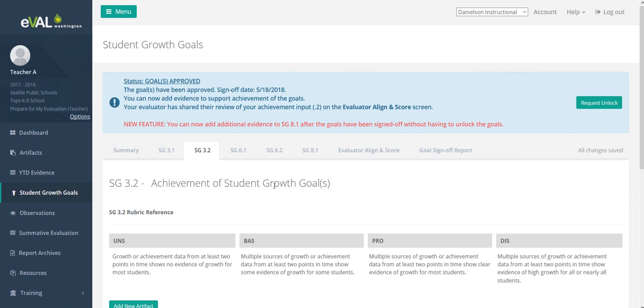And when you do that, you might want to let your evaluator know that you've uploaded evidence in 3.2 and 6.2 so that they can go in and score those student growth goals as well. And that's it for the student growth goal cycle in eVAL.